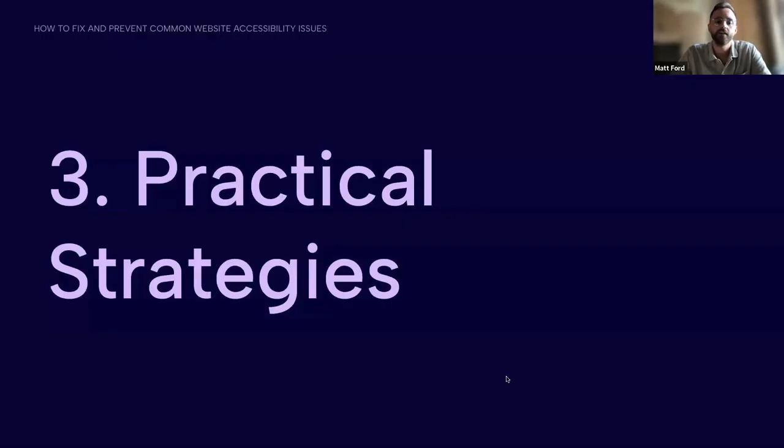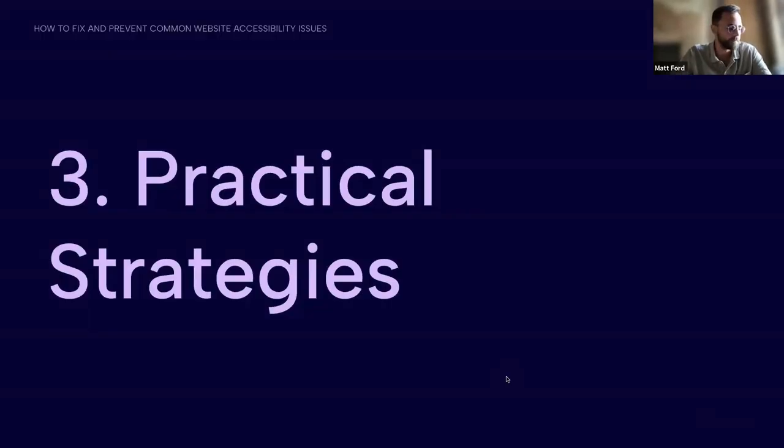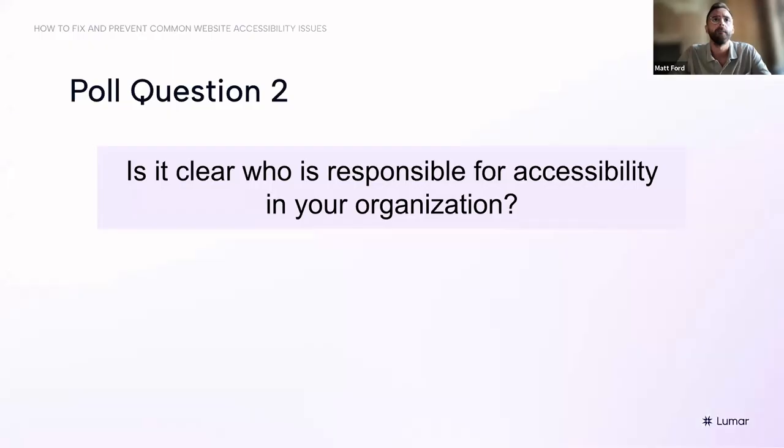So in this next section, I'll talk about some of the practical strategies you can use in approaching the accessibility of your site. But first, we've got another quick poll. Is it clear who is responsible for accessibility in your organization? So just a reminder as well, to drop any questions in the chat or the Q&A, and we'll make sure to get them at the end.